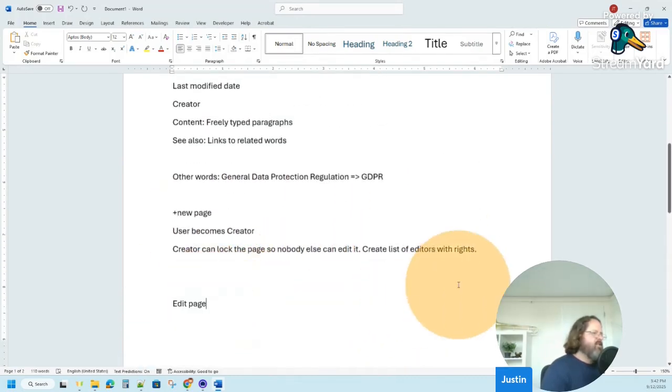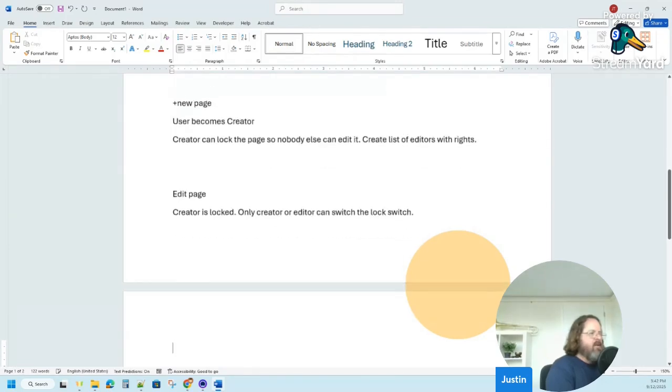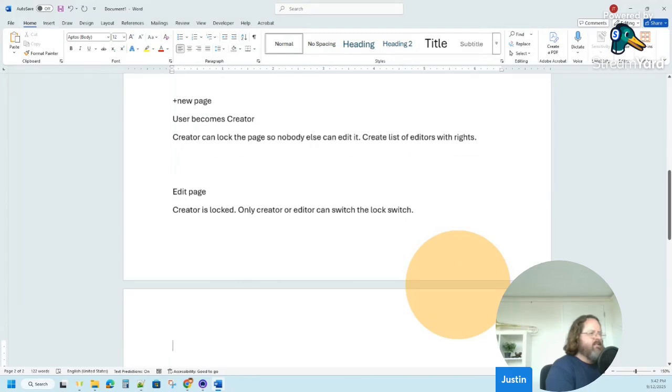On the editing page, creator is locked. Only creator or editor can switch the lock switch. So you can't just have anybody come and lock it down or unlock it. Only these people. So if you have the edit rights, you can edit the title, edit the URL, content, and related.